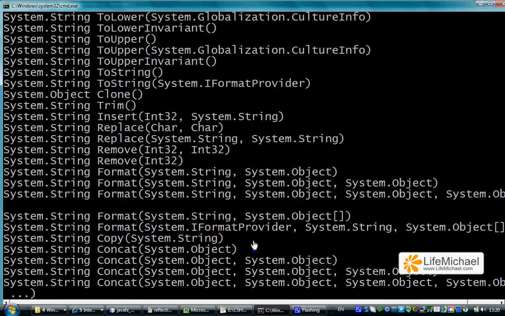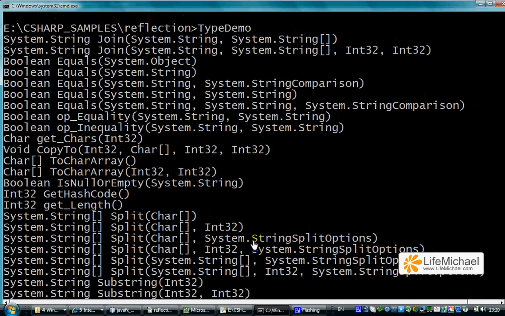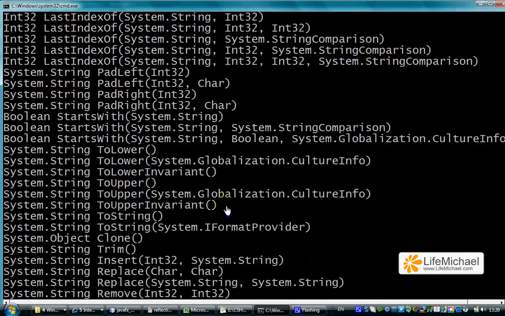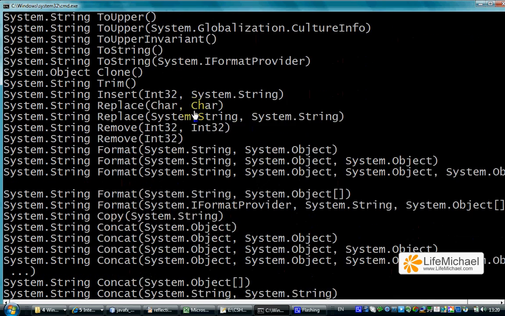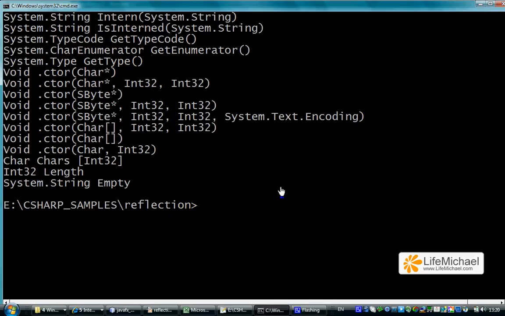And here we can see all members System.String includes. We can see methods, we can see simple variables, etc.